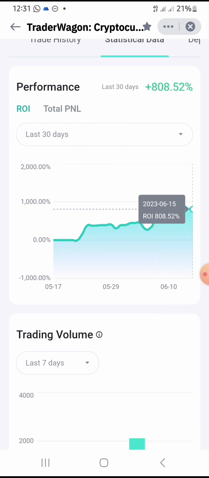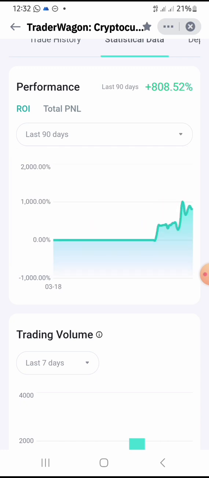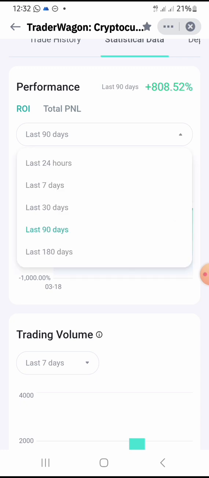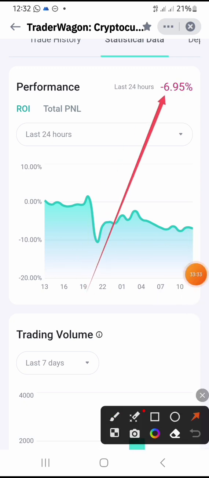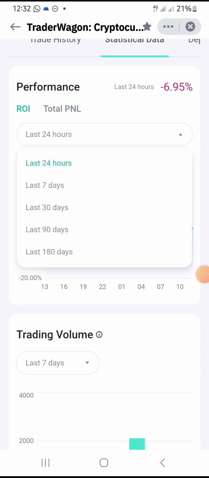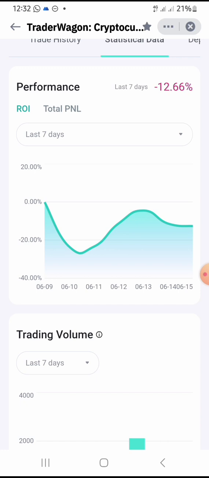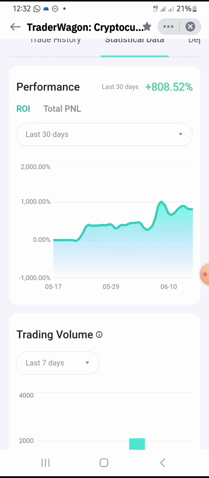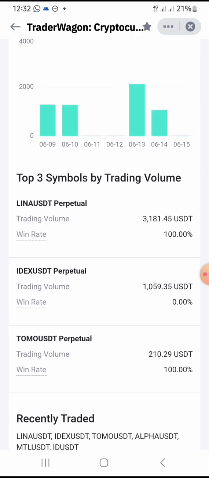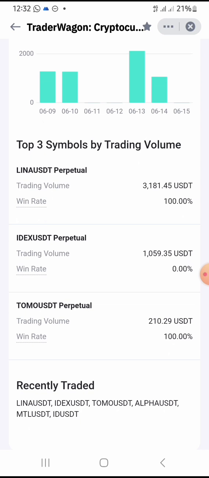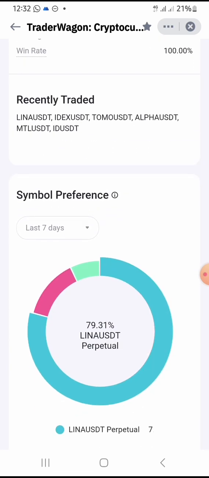If you change it to 90 days, you can see what he has done so far. See 88 point something, and you can change it to 100 and something days, see 88 something. You can check 24 hours, you can see that is minus 6 within 24 hours, and you can check 7 days, which we have checked already, and 30 days to see his performance. Now you can still go down here and view volume. You can see his volume, and the top three symbols by trading volume. You can see the trading volume and do some more analysis.